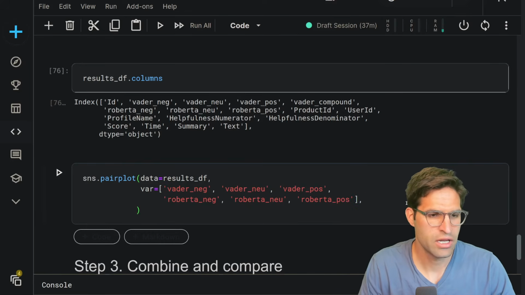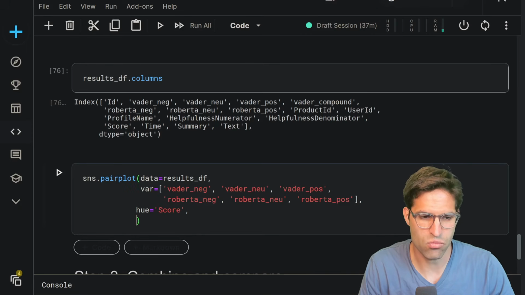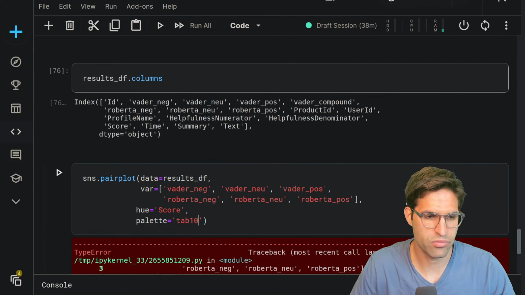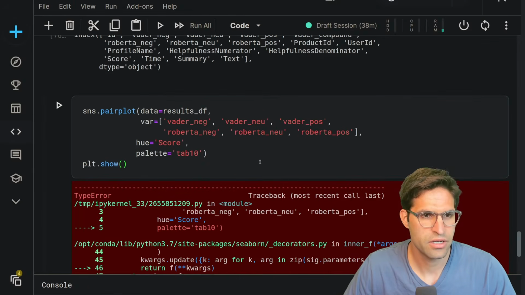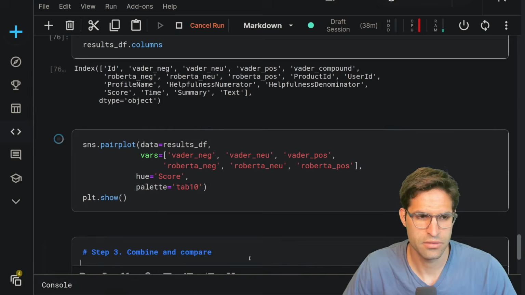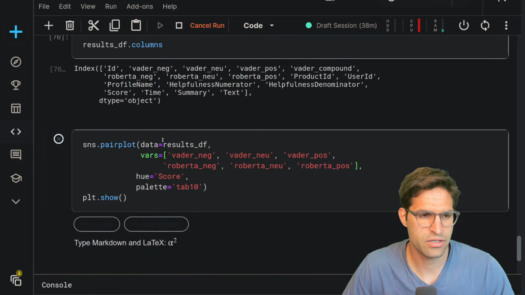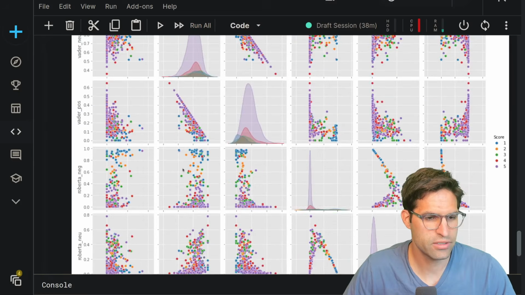Let's also color it. So the hue color of each dot is going to be by the score, which is that 1 to 5 star score. And let's also give it a palette, something where we can easily see the difference between each value. Okay, so this is it, I think. And actually this combine and compare is what we're doing now.